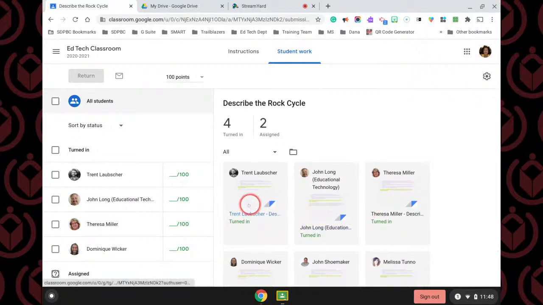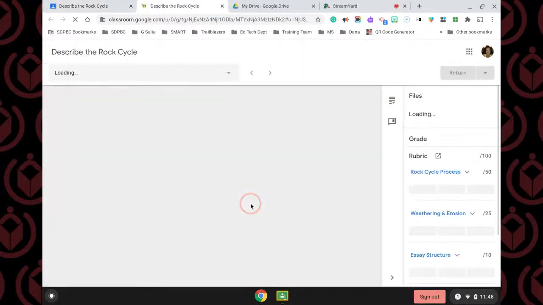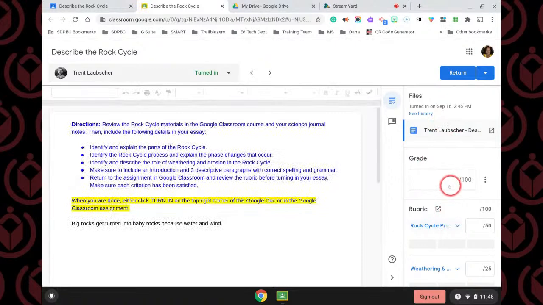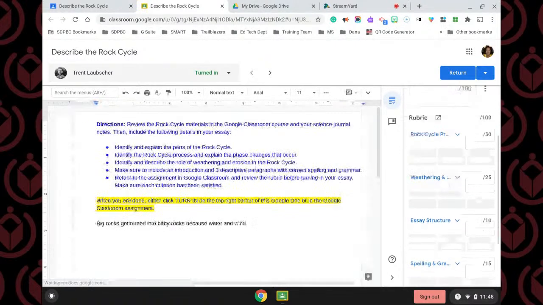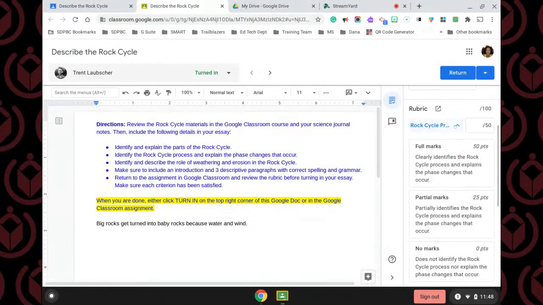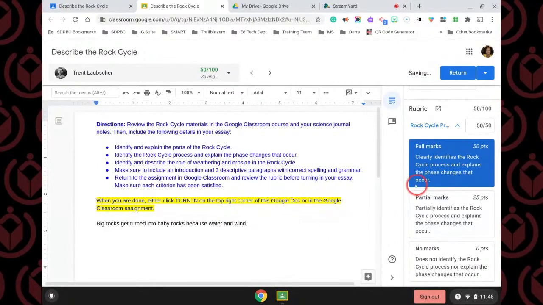So when I click on Trent's, for example, notice how over here we can grade. And as I scroll down, here's the rubric. As I open this little caret, if I wanted to give full marks, because I can see that Trent worked really, really hard on this assignment, I can just click right here and that's done. And in 2 seconds, I've graded that particular criteria.